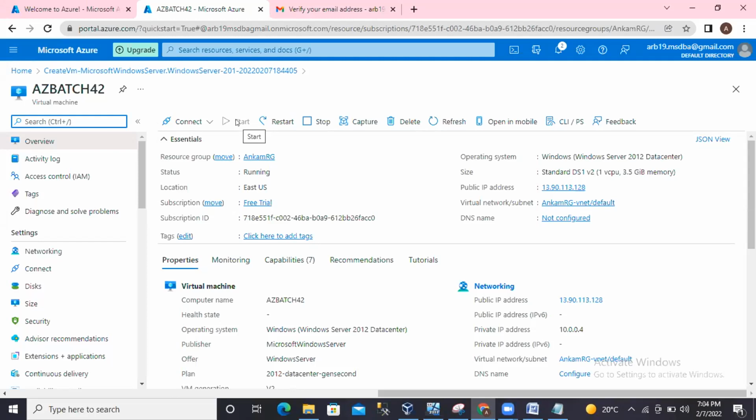Yes, it is already up and running. Correct. The start button is disabled because the machine is already up and running.